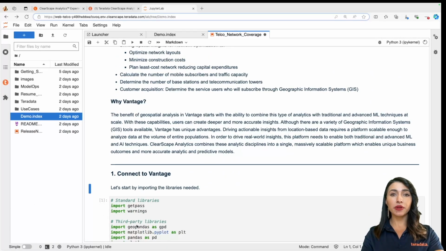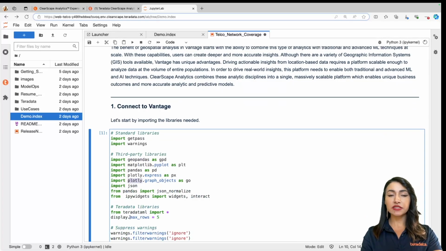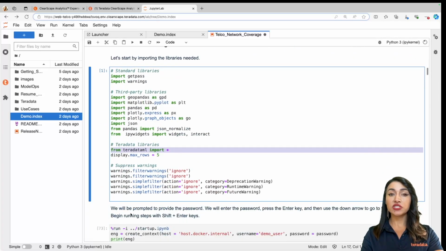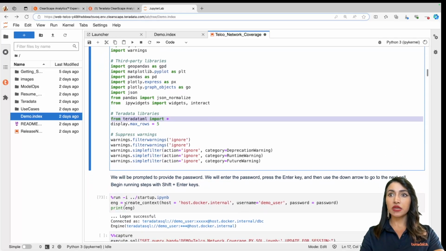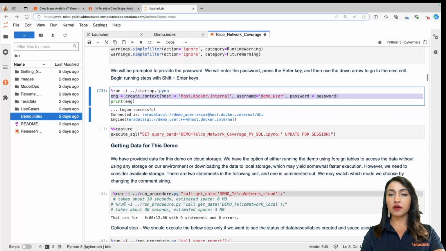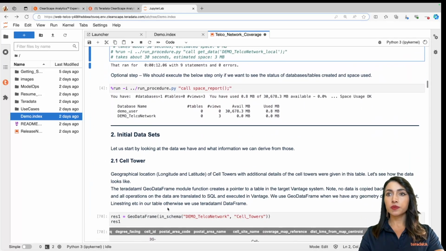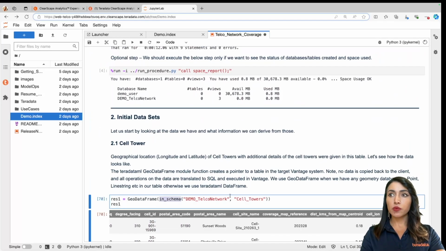We begin by importing popular third-party libraries like GeoPandas and Plotly, as well as our TeradataML library, which is Teradata's Python library that enables us to access advanced machine learning functions as well as in-database SQL functions. We then establish a connection to our Teradata Vantage system and retrieve data for this demonstration using a stored procedure. The dataset we're working with here includes geographical information for a variety of cell towers.